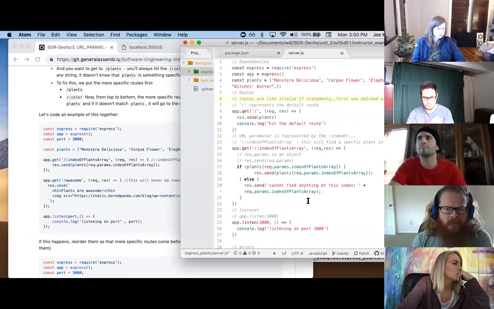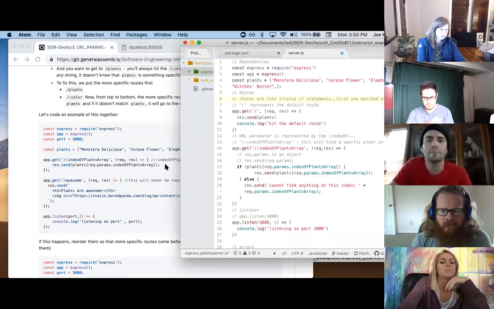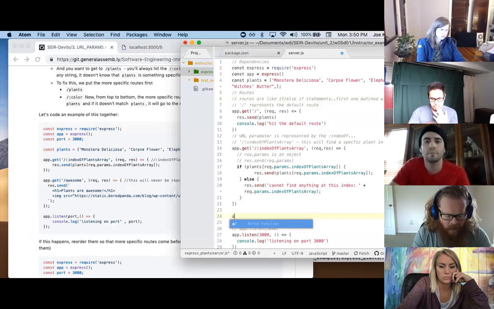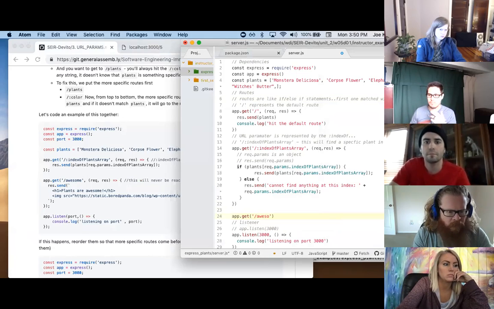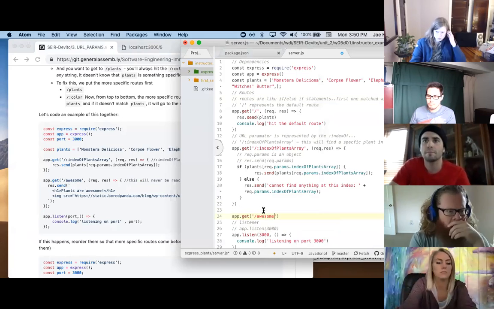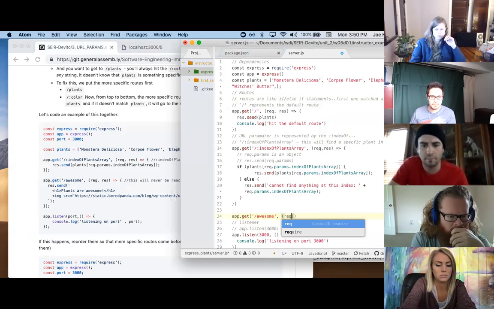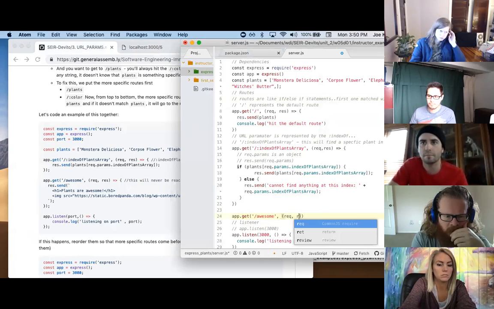So if we went in here, we don't have another here. They have another one for awesome. So if I did this, I'm going to put another route here called app.get, and it's just called awesome. Right? That's what it is, awesome. And we'll do req, res.